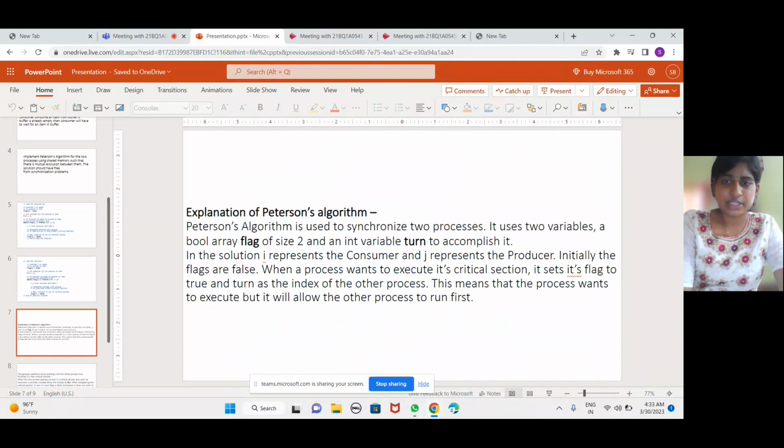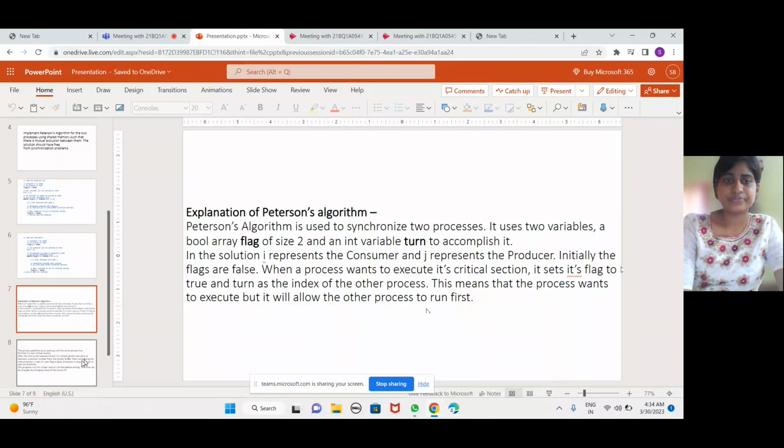Peterson algorithm is used to synchronize two processes. It uses two variables, a Boolean array flag of size 2 and an int variable turn, to accomplish it. In the solution, i represents the consumer and j represents the producer. Initially, the flags are false. When a process wants to execute its critical section, it sets its flag value to true and turn to the index of the other process. This means that the process wants to execute, but it will allow the other process to run first.